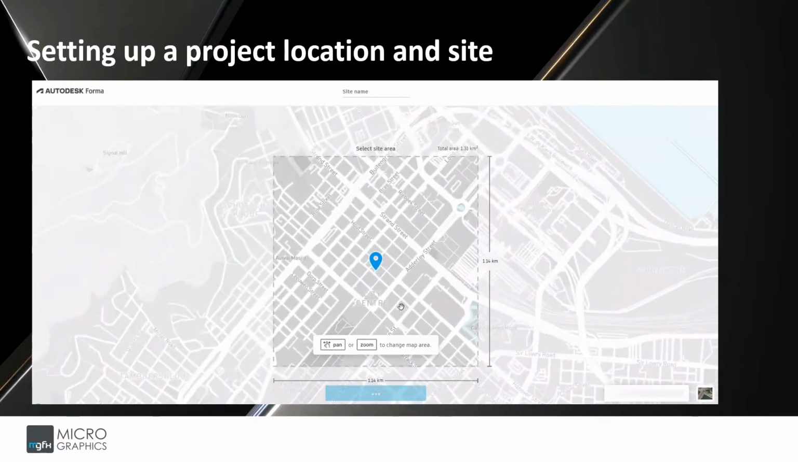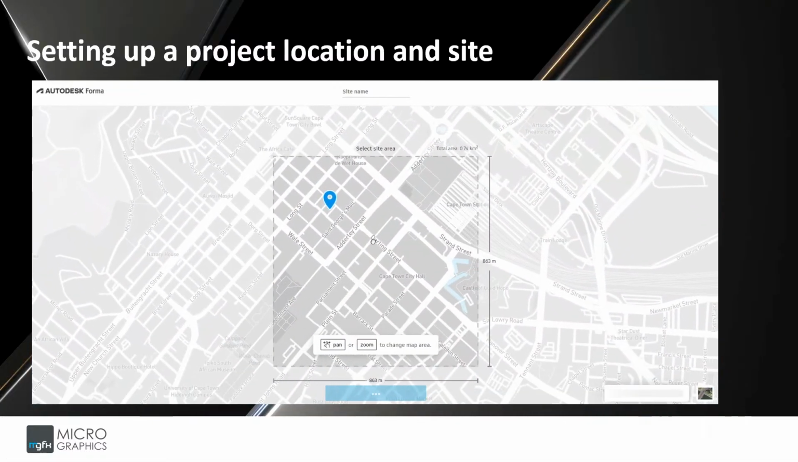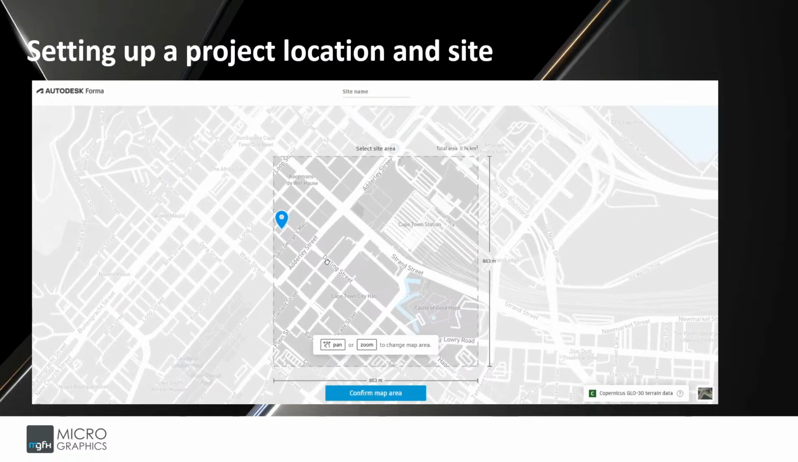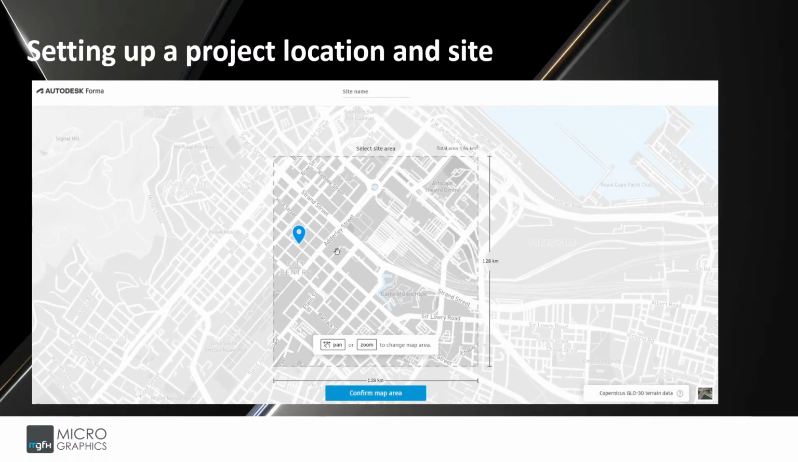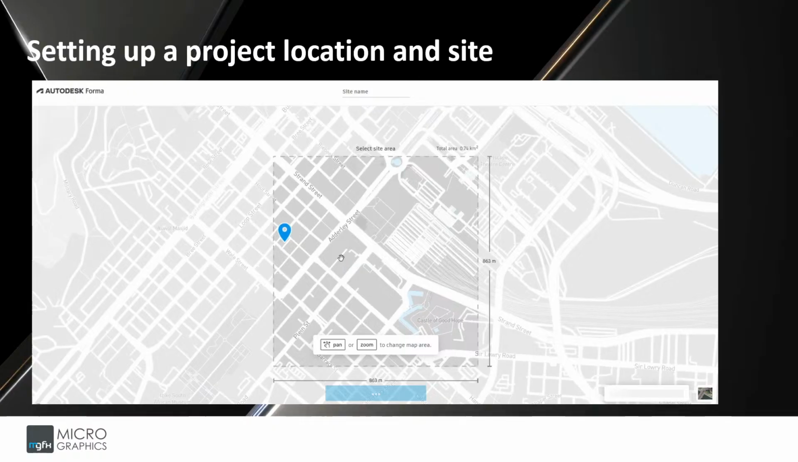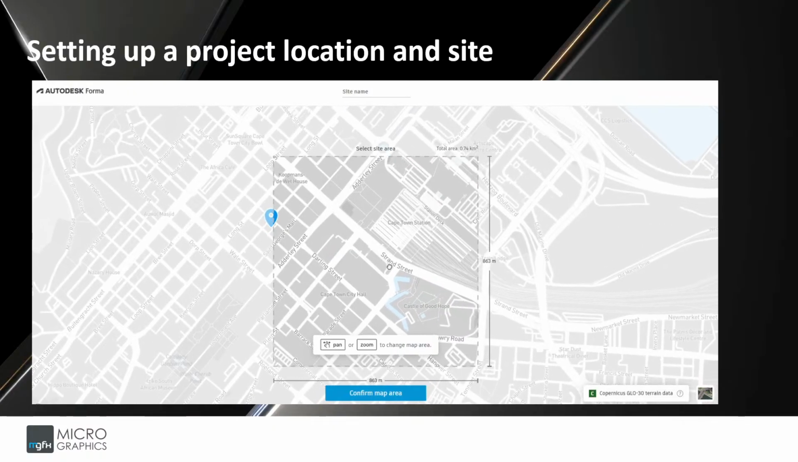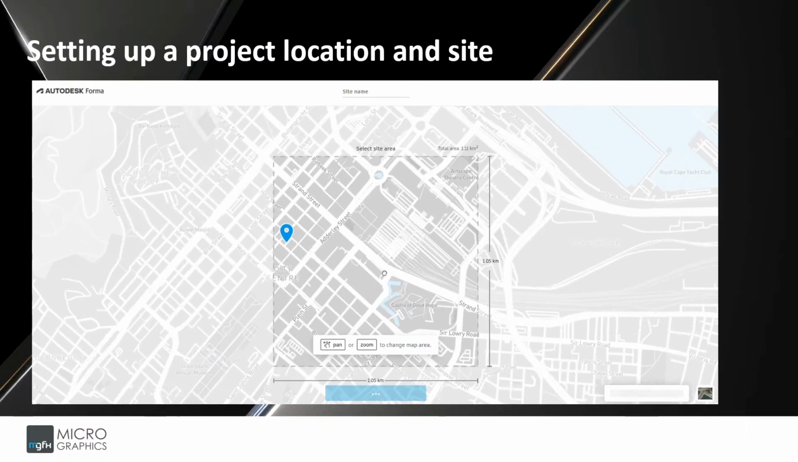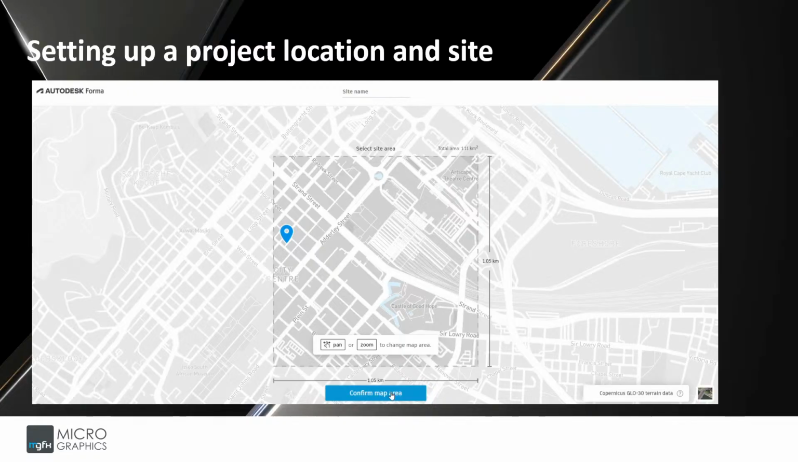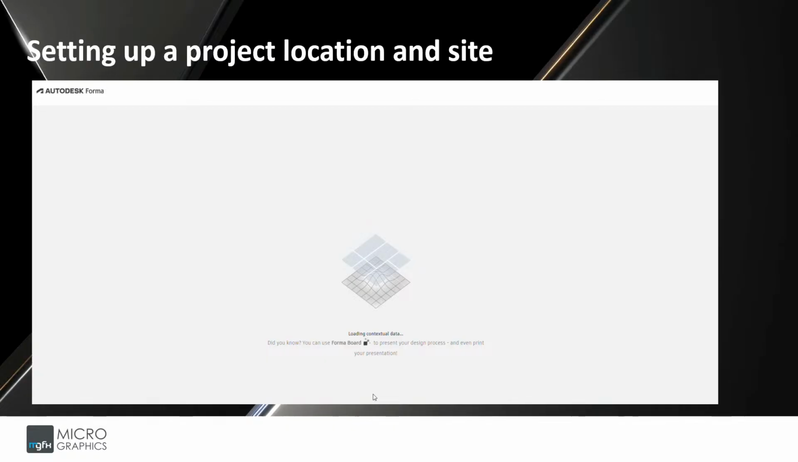I've specified Cape Town as my site. I'm going to zoom into the area which I intend to work on. What I'm also defining now is the contextual information that I require for my project. So I'm confirming that map size. You as a designer will obviously determine how much context you require for your design.